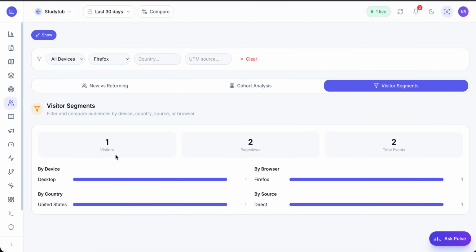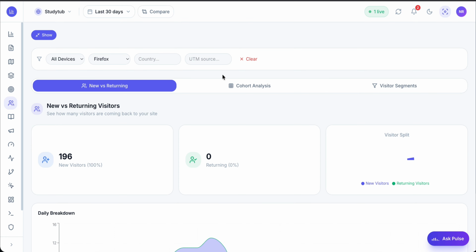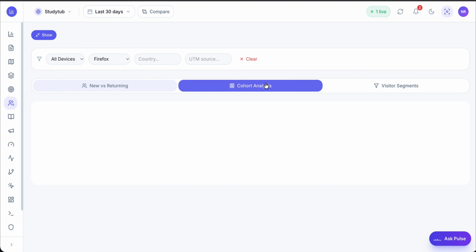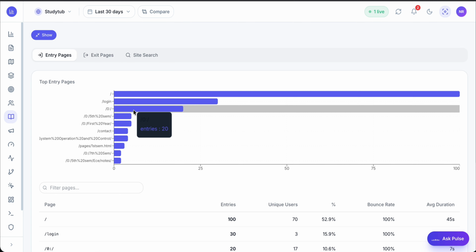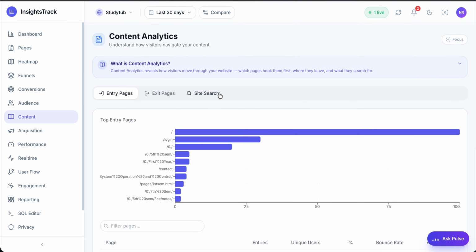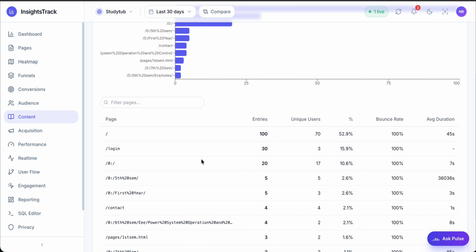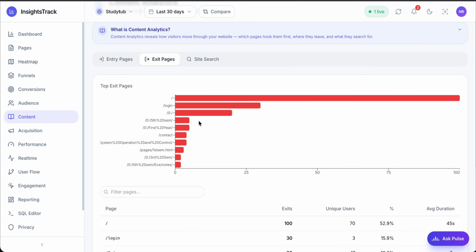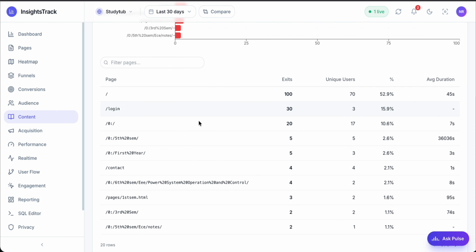When it comes to your content, performance goes far beyond page views. The content section reveals how users actually consume your website. Entry pages identify where visitors begin their journey, while exit pages reveal exactly where they leave. Site search helps you understand what users are actively looking for.